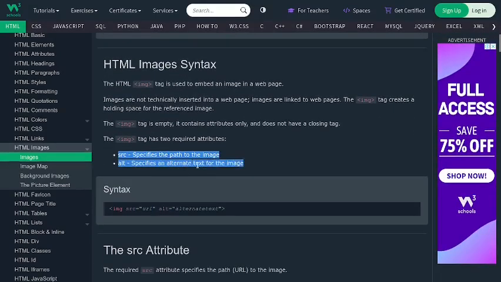If you read through, you'll find it here. So src is the path to wherever the image file is. Alt means some alternate text for the image. Let's say your image does not load because of some net issues, then it should display some alternate text. So that's what the alt tag specifies.